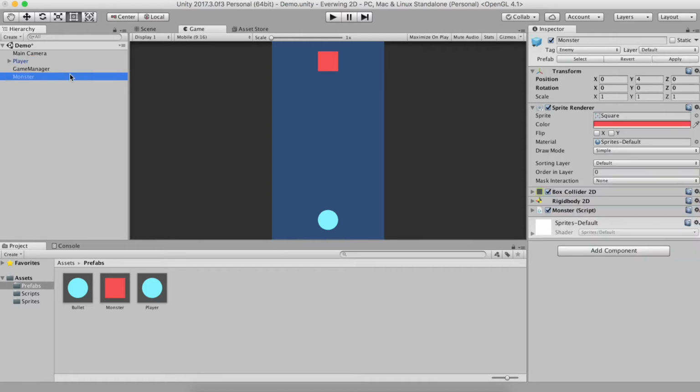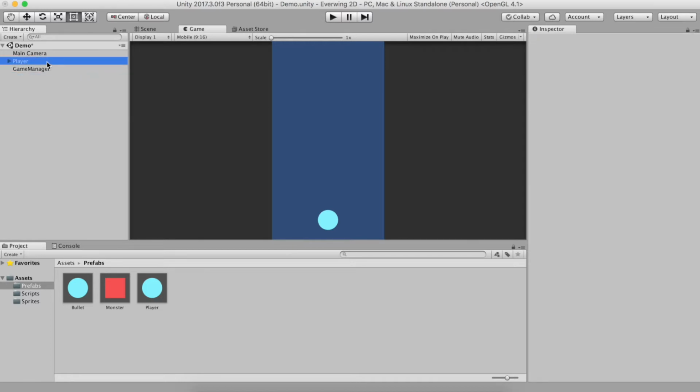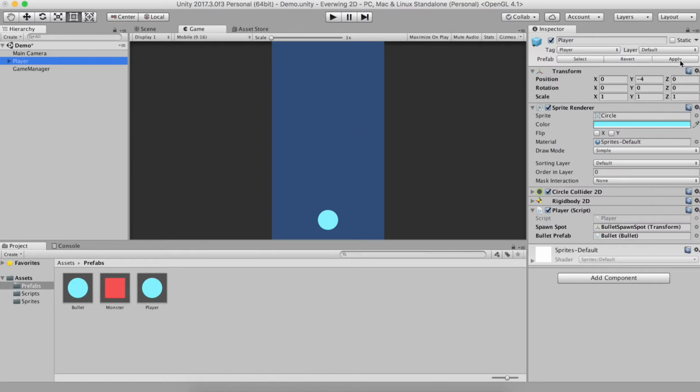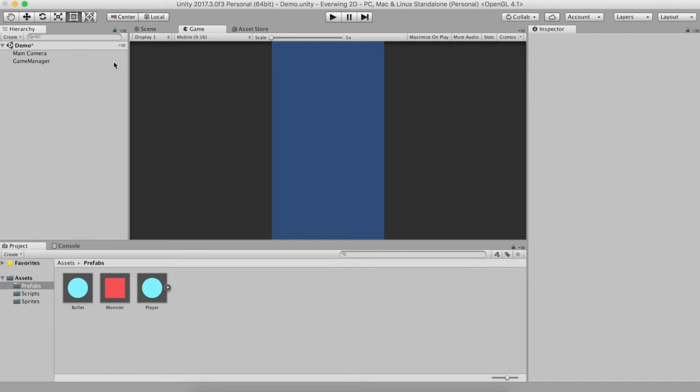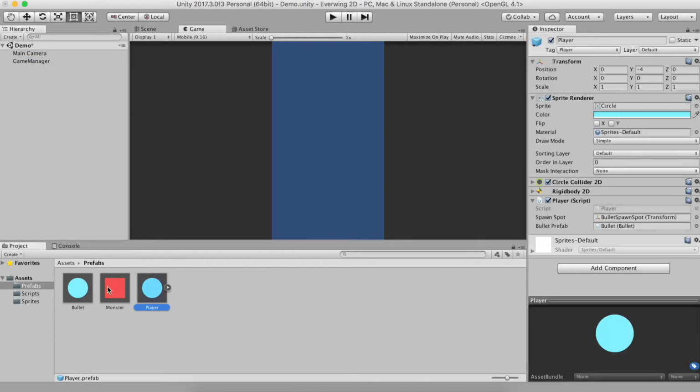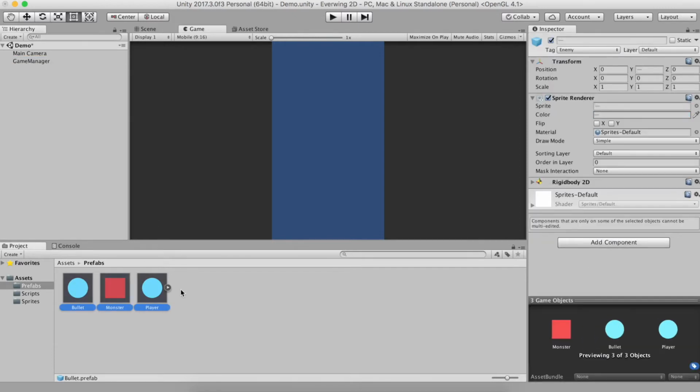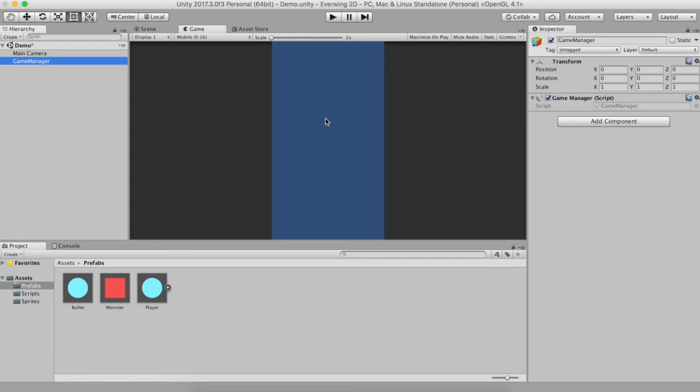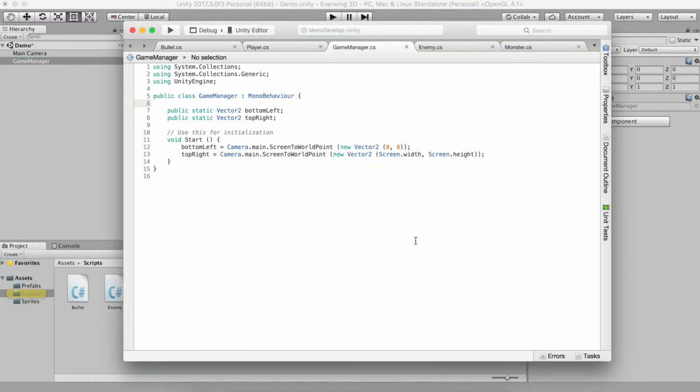But first, let's get rid of this monster. Let's also get rid of the player. Make sure to hit apply if you haven't already, and delete the player. Again, everything is saved here, so don't worry, we didn't delete the player forever. The reason I'm doing this is because we will want Game Manager to handle all the instantiation of the player, the monster, and everything. It makes everything way more flexible if we do everything by script.